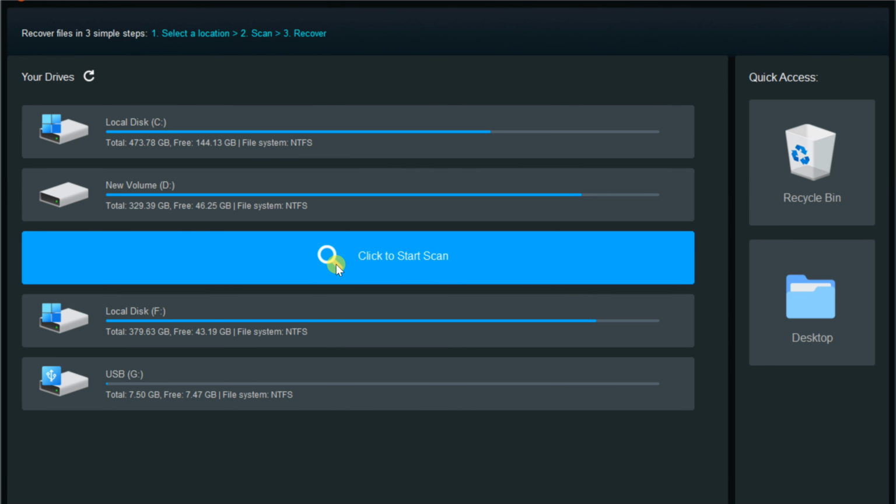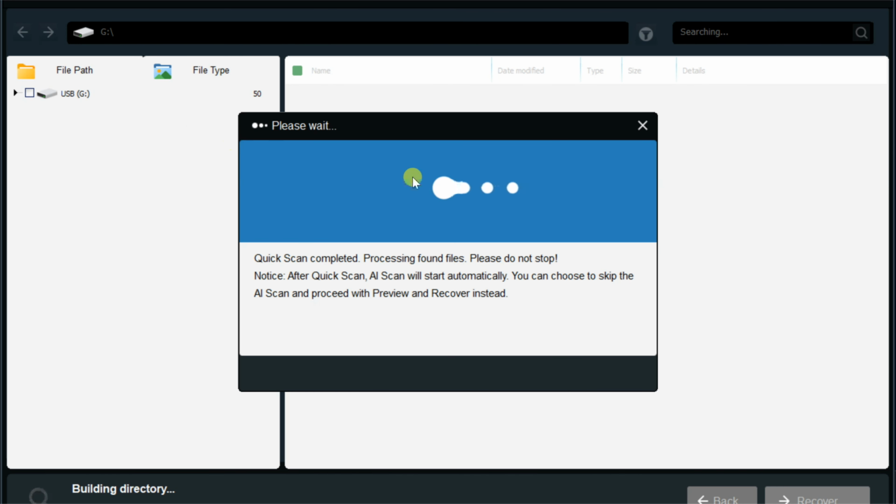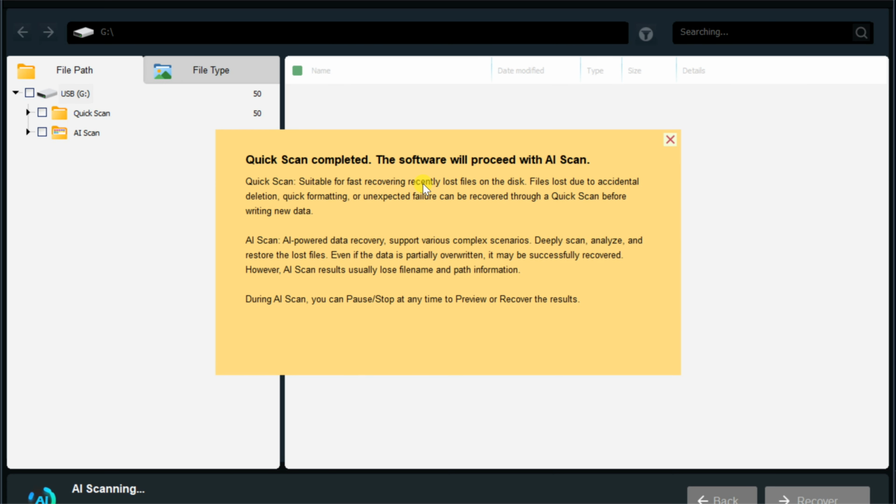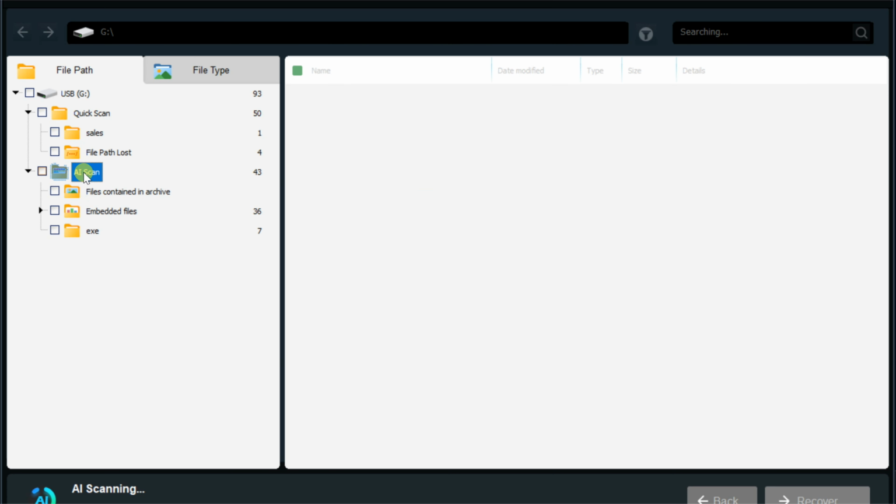RecoveryFox AI is a powerful data recovery software that can recover photos, videos, documents, audio files, and many other file types from USB drives, hard drives, SSDs, memory cards, and more. One useful feature is the AI scanning system, which performs both quick scan and deep AI scan to find recently deleted files as well as older lost files that normal recovery tools may miss.